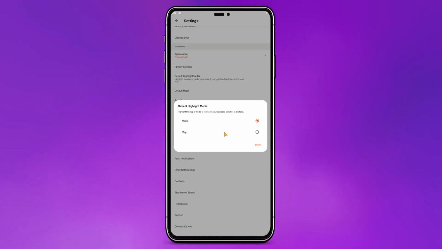Now, the default highlight media options appear on the screen. Here I can see two choices. One is media, which means Strava will prioritize showing photos or videos you've added to the activity. The other is map, which means Strava will show the route map as the main highlight instead. So depending on what I want to see first when I look at my activities, I'm selecting either media or map. This choice is entirely up to personal preference. If you like seeing your route visualization right away, go with map. If you prefer your photos to stand out, choose media.